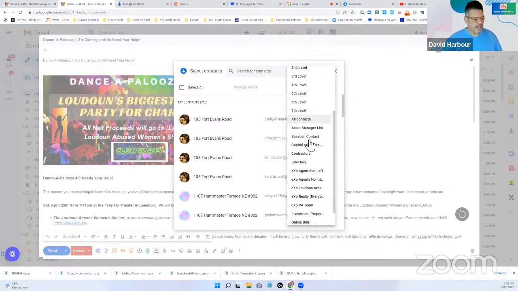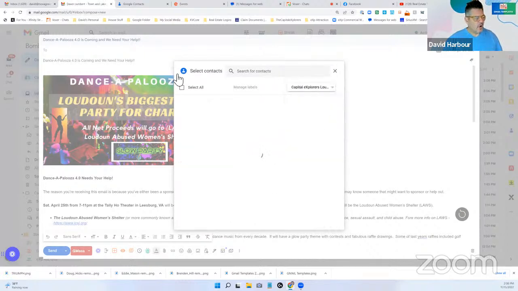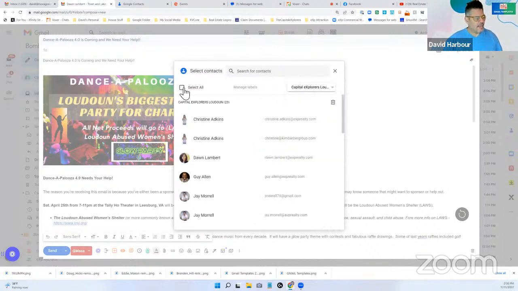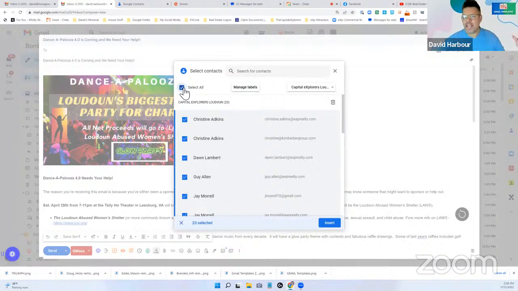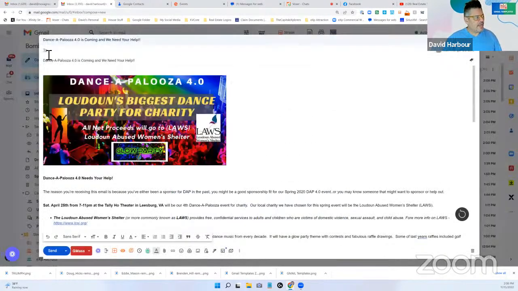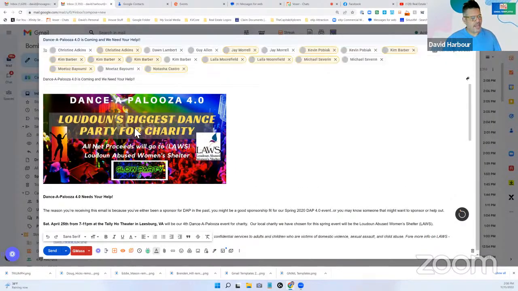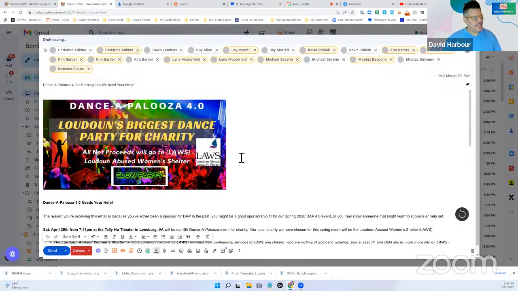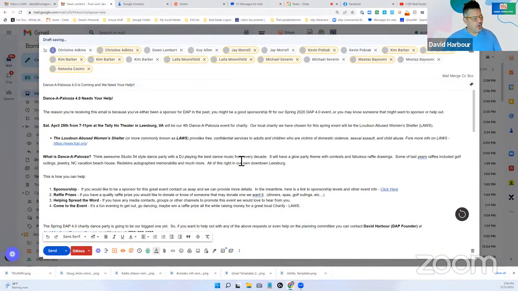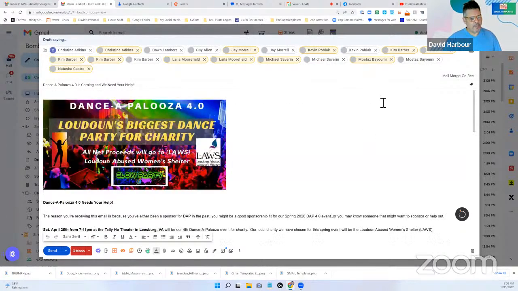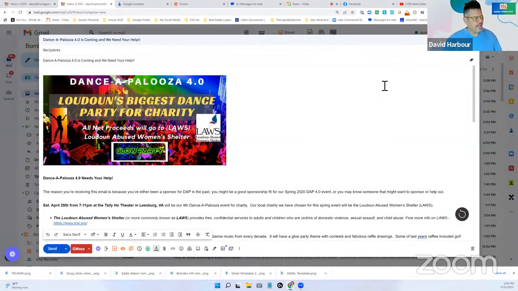So let's just say I'm going to send it to the Capital Explorers. These are all the people that are in my downline. It could be any group, buyers, sellers, prospects, people that you're meeting with. When you click on it, there's 23. It'll drop it right into that email. Now I can send that template to all 23 people. Bada bing, bada boom. It's very, very easy to do.